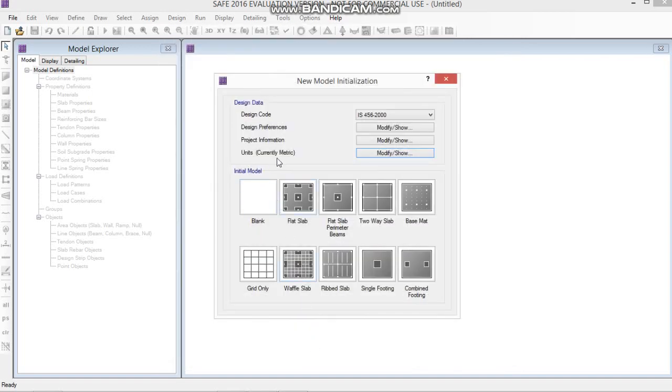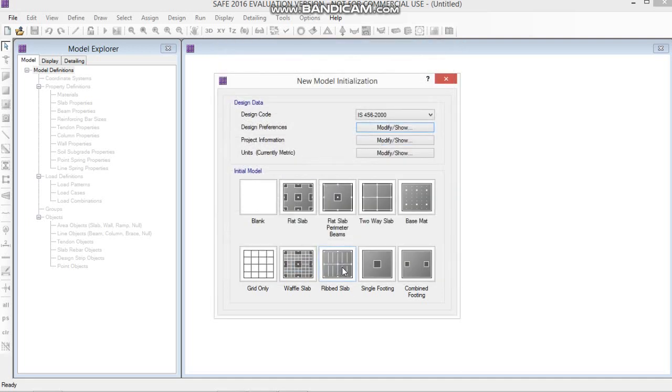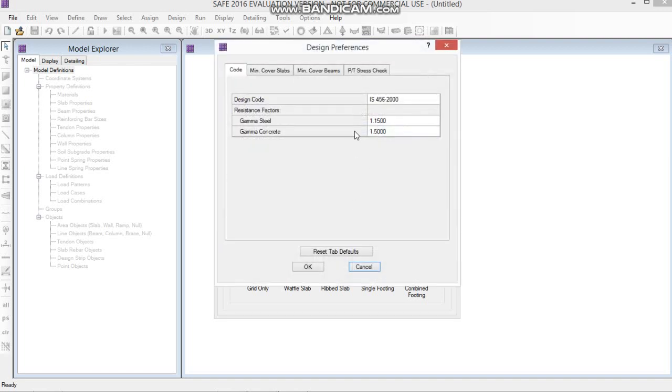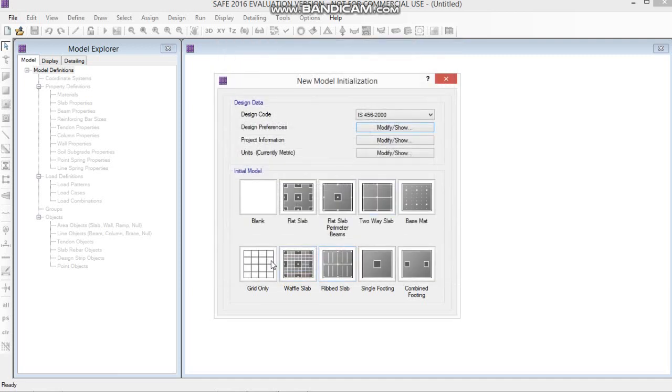Once you have selected the units as metric, go to the design preferences, go to the minimum slab covers, and make it 50. Clear cover from bottom is also 50. And for preferred bar sizes, select 22. Click on OK. Make sure this data has been selected. Okay, so click on OK. Then click on grid only.